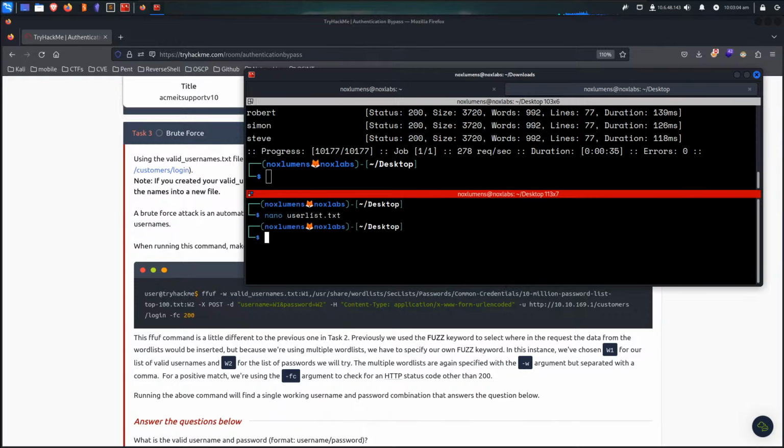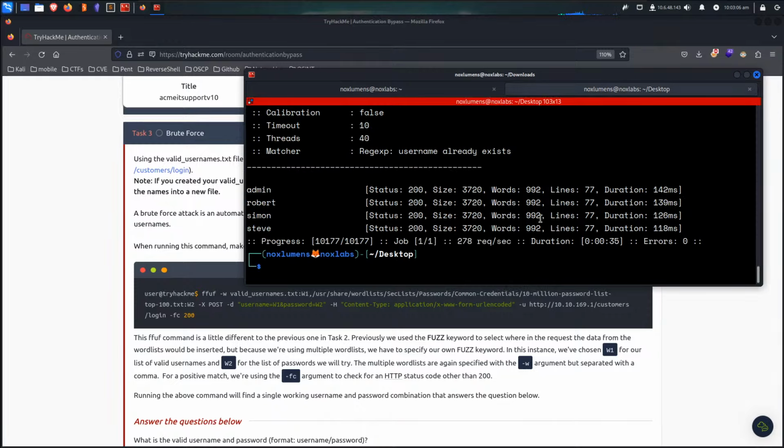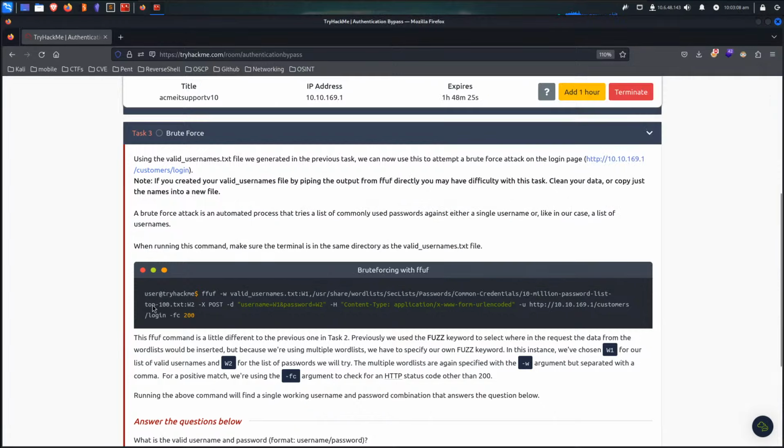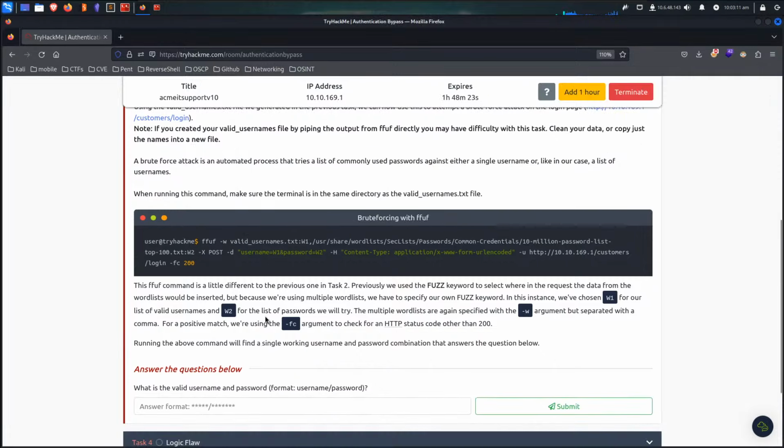And that was it. Okay, XY, enter. So now, with our nice new word list, we can do ffuf with word list, valid usernames. Okay, so we're specifying our word list to W1. We're specifying our password list to W2.